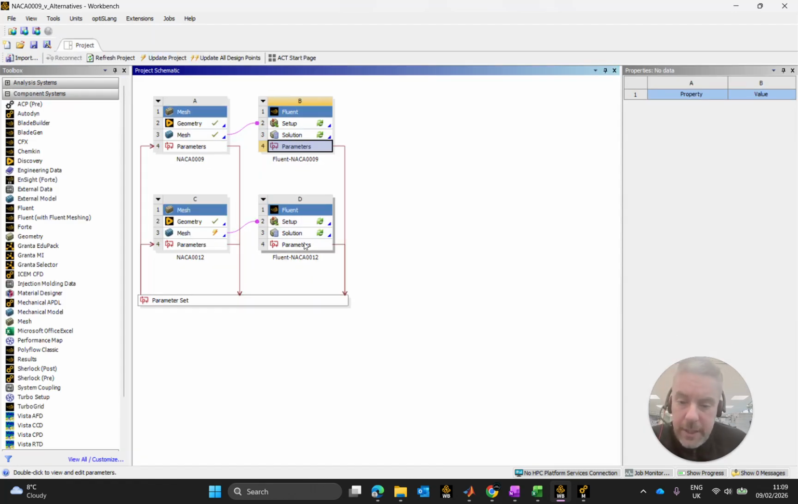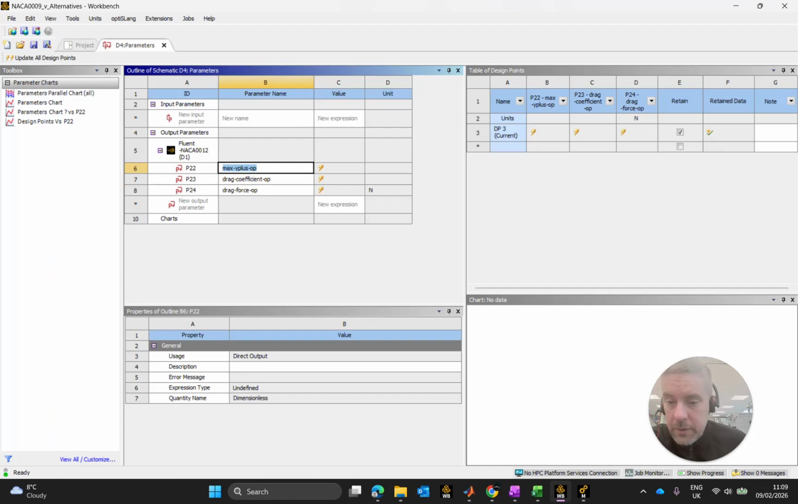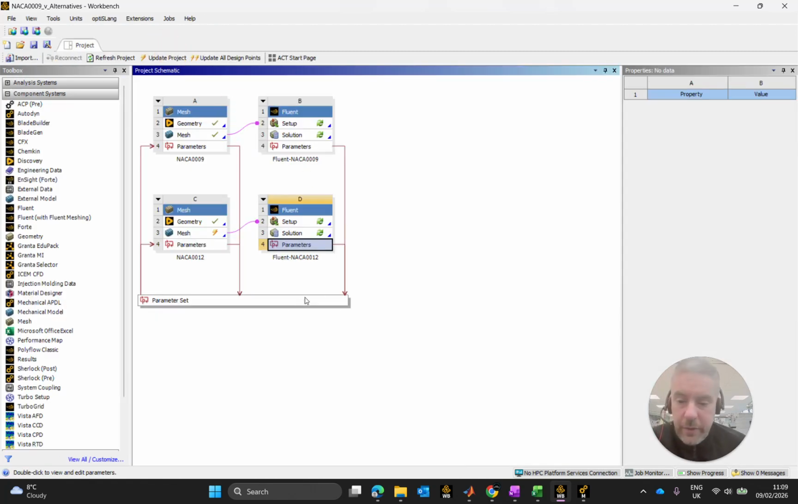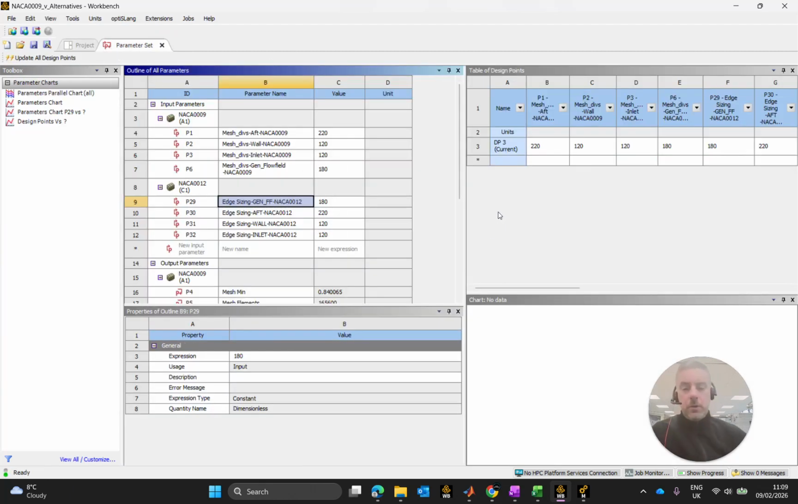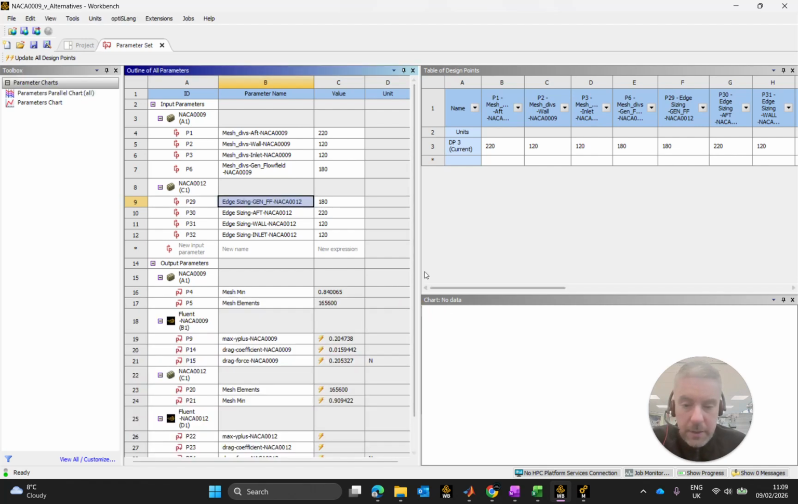Now in D, which is the equivalent, but for the NACA0012, I'm going to do a similar thing. Max y plus OP, NACA0012, drag coefficient, NACA0012, and drag force, NACA0012. Brilliant. Now, if I look at the global one, which is the one I'm really going to use, I'm not so much worried about that. Outline properties, take that away.